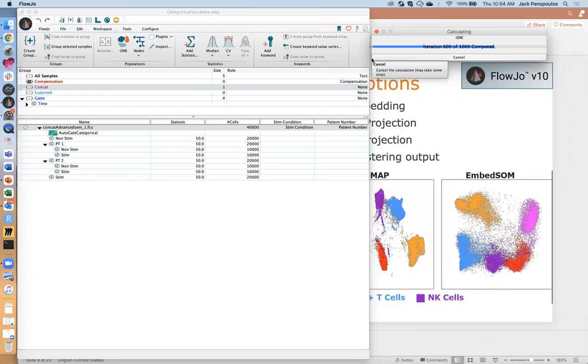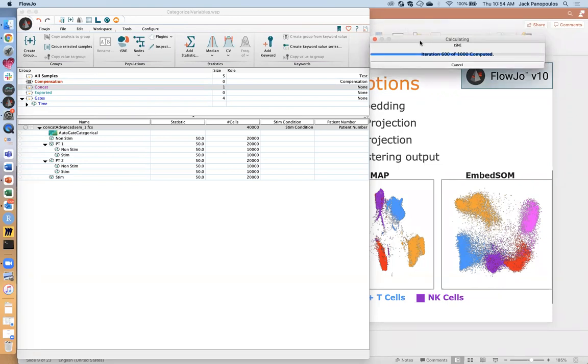Okay, so it's a good time to ask questions if you have them. Obviously, we've got to wait for the results here. But it's approaching completion, and when it does, it'll usually pop up your tSNE plot. Okay, so there's a question here. What is the maximum number of cells recommended to have in the concatenated file to run tSNE?